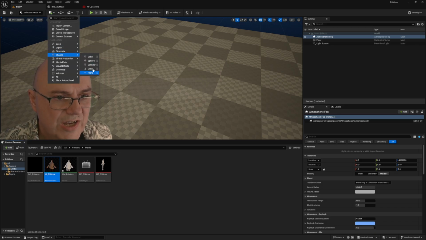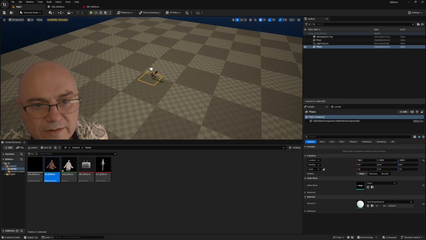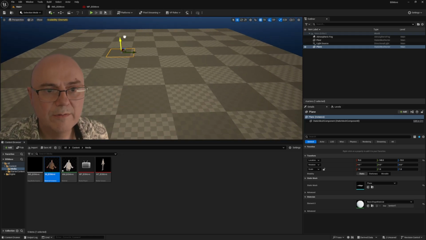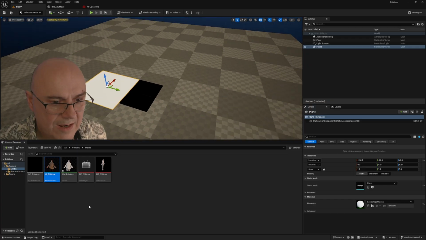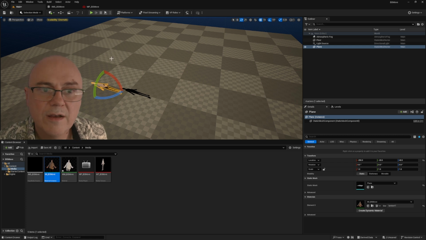So I'm going to go to shape, add a plane, wherever he is. I don't know where he is in 3D space. Oh, he's quite low up there. There he is. Okay. All right. And then I'm just going to drag my material onto that plane. And then rotate him around.